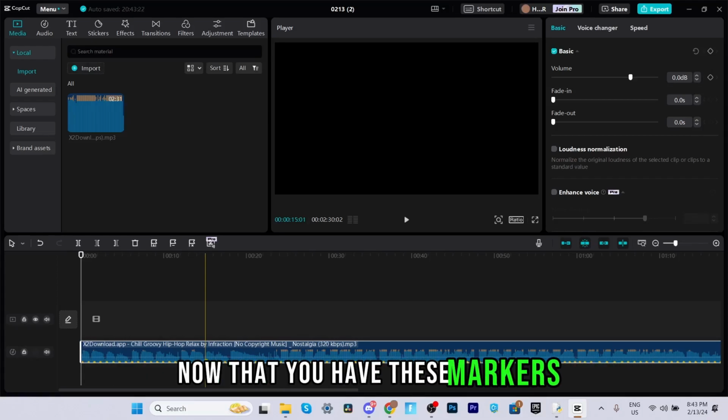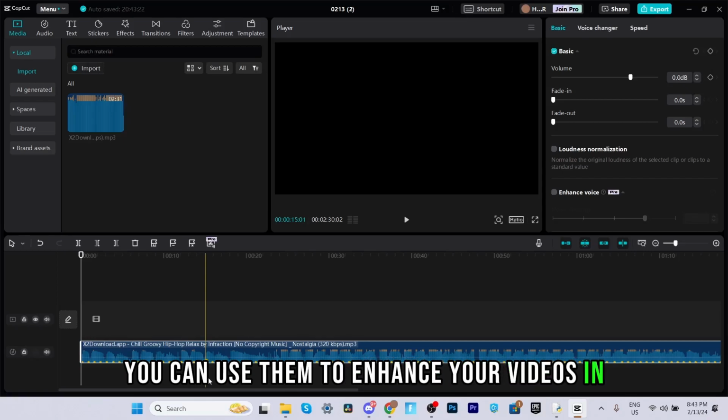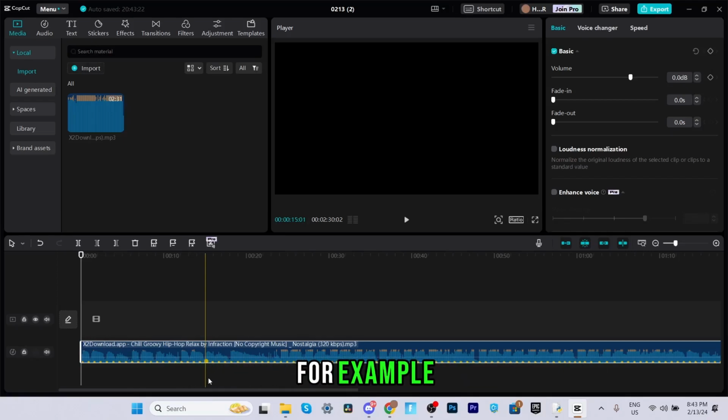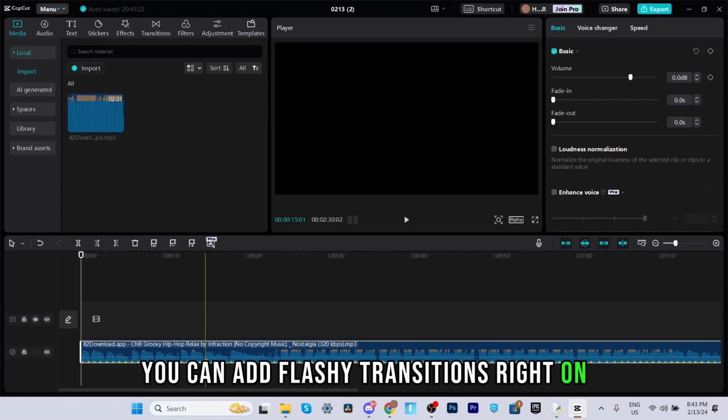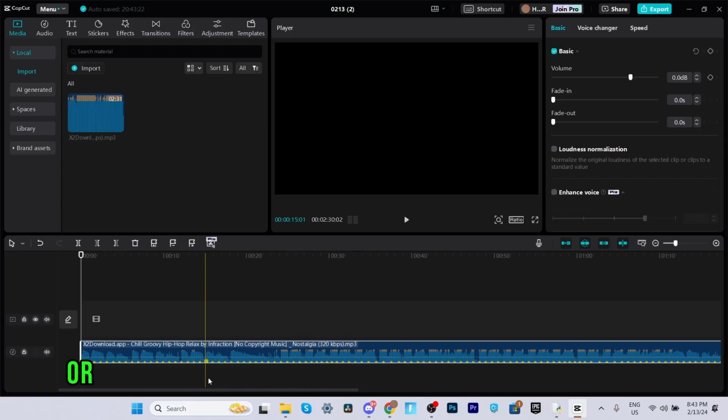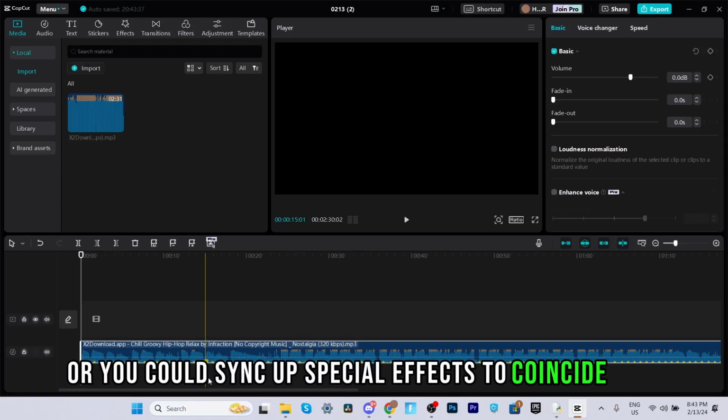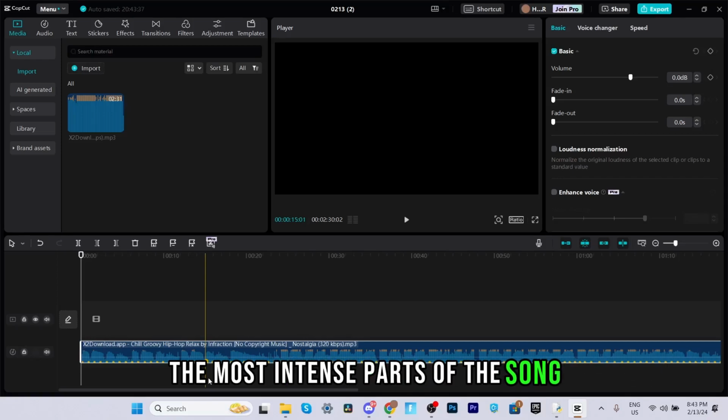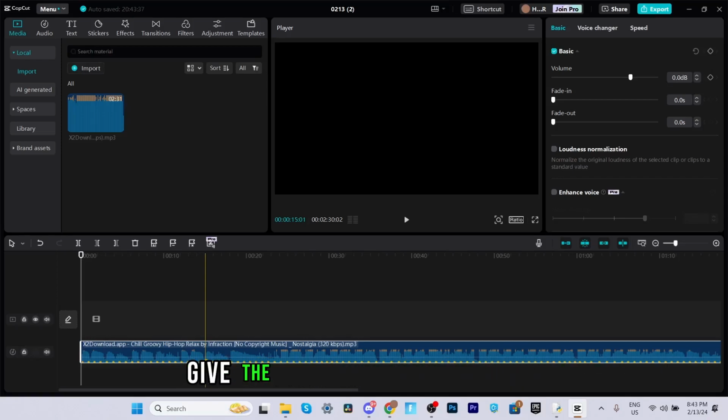Now that you have these markers, you can use them to enhance your videos in all sorts of creative ways. For example, you can add flashy transitions right on the beat drops to make your videos pop. Or you could sync up special effects to coincide with the most intense parts of the song. The possibilities are endless. Give the Auto Beat Drop tool a try and let your creativity take over.